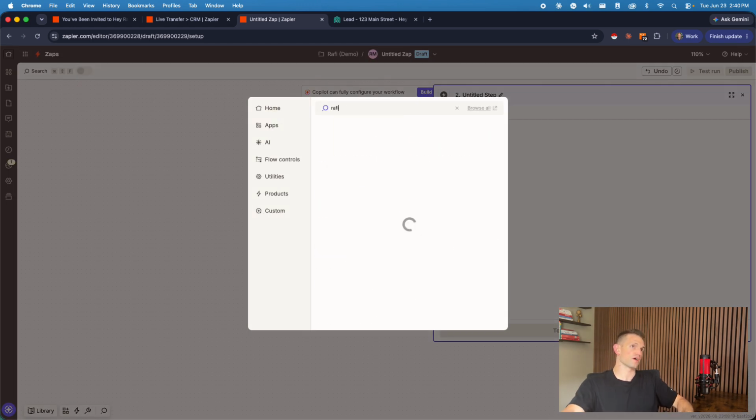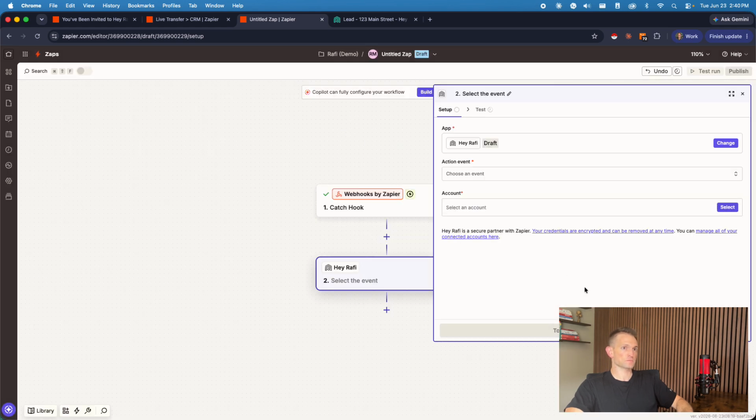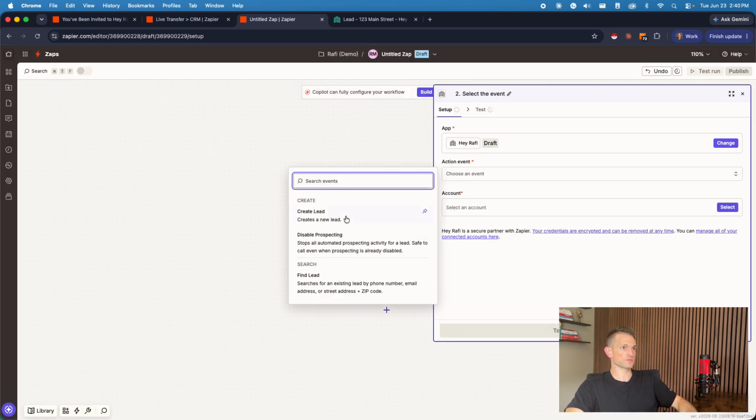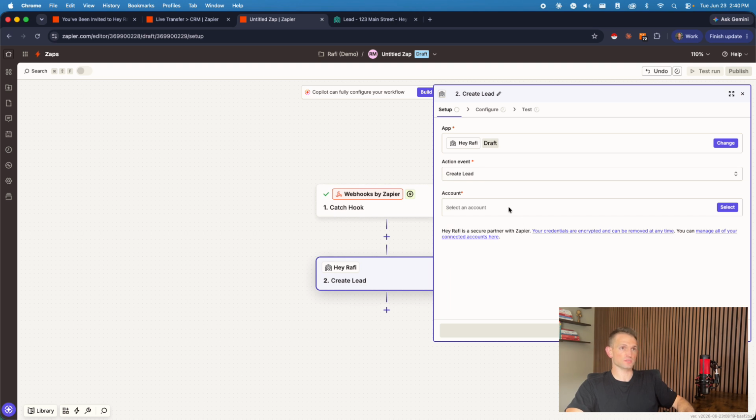Now, if we go into Rafi, grab this record here, choose action, we can do one of three things, right? We can create lead, we could disable prospecting, and we could also find lead. Really, for the most part, especially if this is going to be a new lead coming in the system, it's easy enough to go ahead and hit create lead.